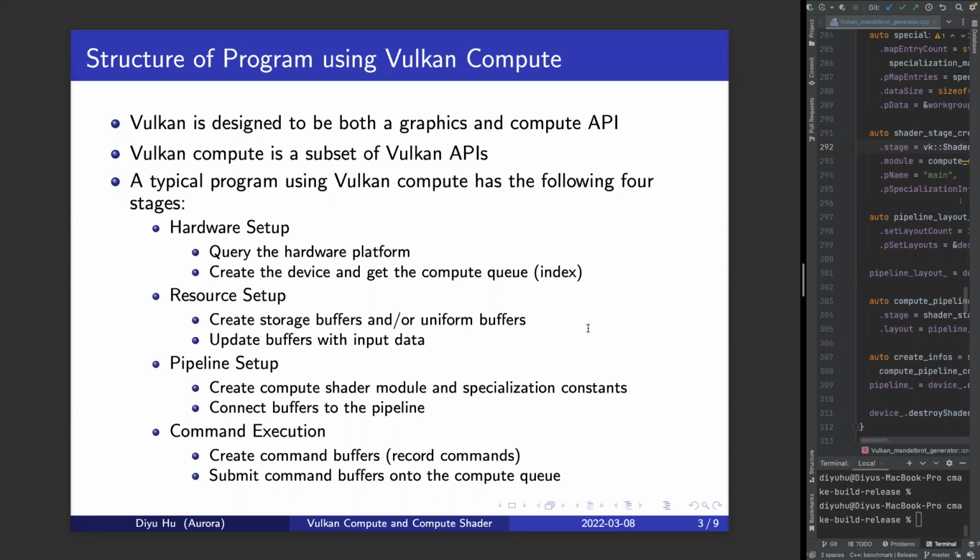In the third stage, pipeline setup, we create a compute shader module and specialization constants. We can also connect buffers to the pipeline here. In the last stage, command execution, we create command buffers by recording commands, and we submit command buffers onto the compute queue to start the computing.